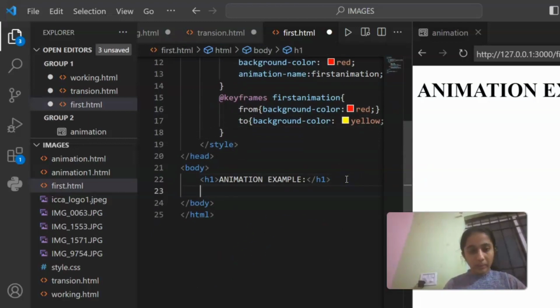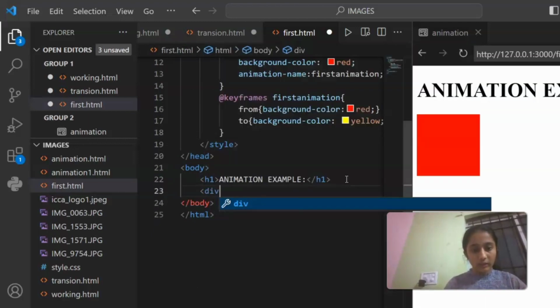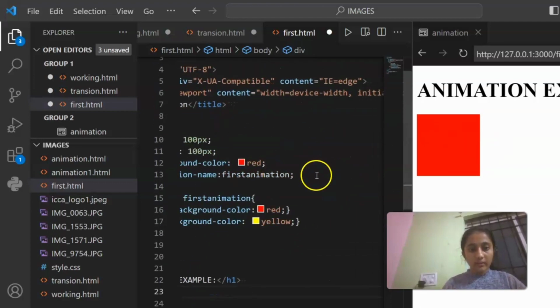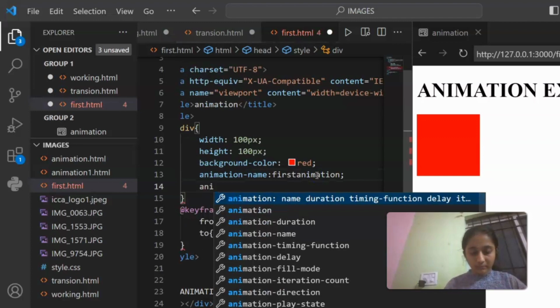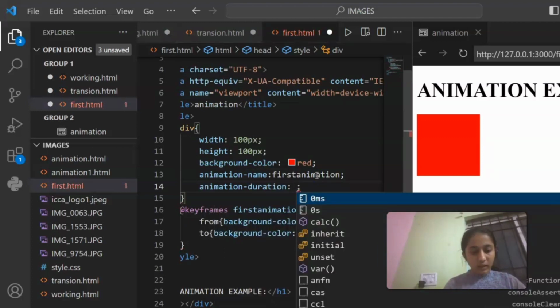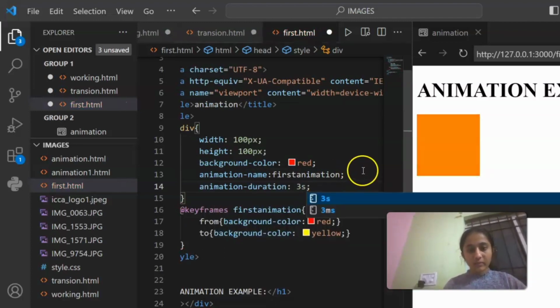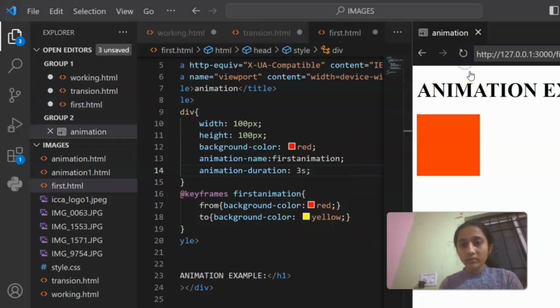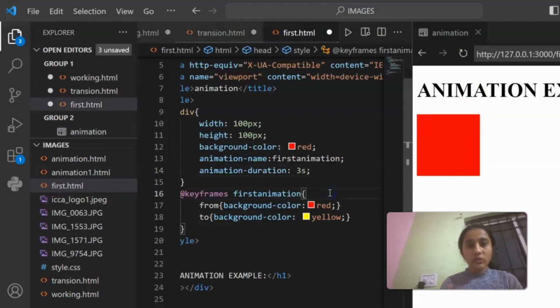In the body we have to mention the div. Here we have to mention the animation duration. I mention 3 seconds. Here the starting animation color is red and the final animation color turns into yellow. We can run it. We can see starting is red and final state is yellow. This is what animation does.